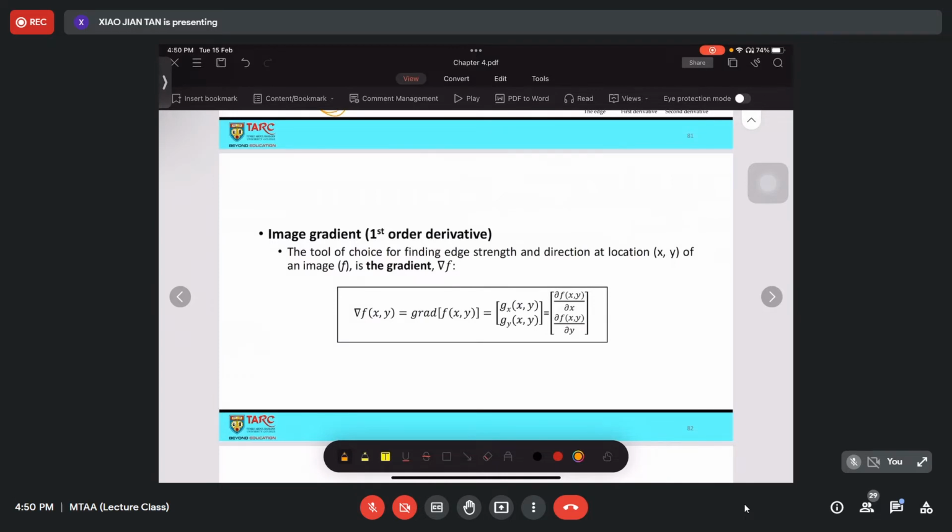The tool of choice for finding edge strength and direction at location xy of an image is the gradient. Basically, the gradient is to know the change in the line. Again, this is mathematics. Recall back to Form 4, Form 5. Gradient is actually the line. To calculate how strong the gradient is, from the gradient you can calculate the magnitude, this and that. So the tool of choice for finding edge strength and direction at location xy.